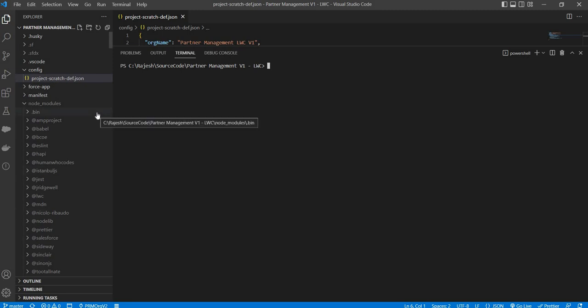So the first thing is I want to create a scratch org. Typically, when a scratch org is created, it automatically creates an admin user. So I can use SFDX commands again to open the scratch org. So first let's try to create the scratch org, and then we'll come to the next step.